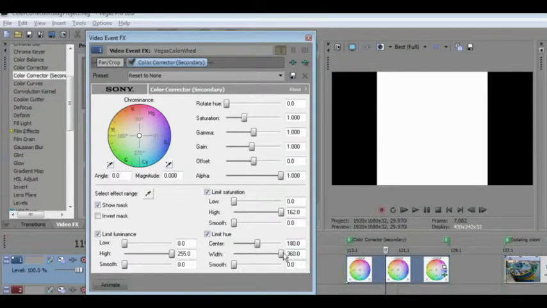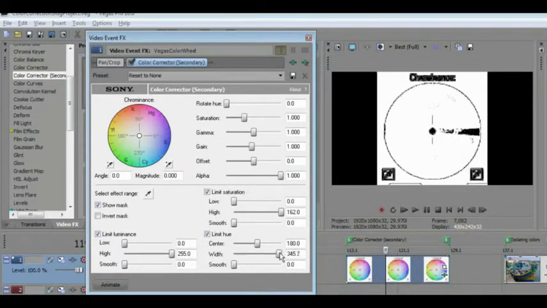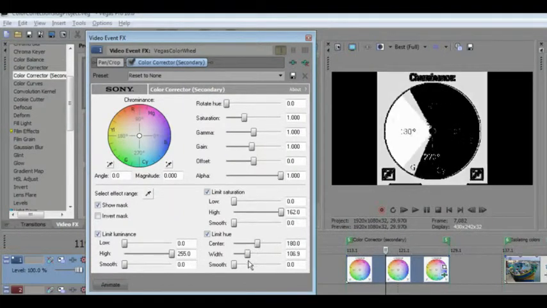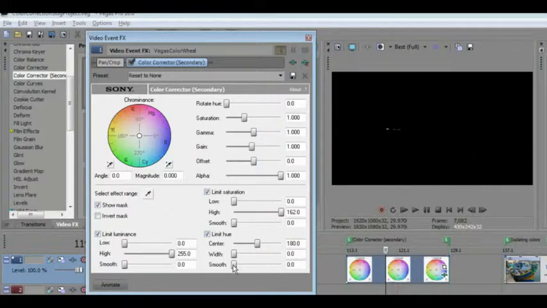Now, if I start dropping the width, you can see in my video preview window that the mask is closing down towards where 180 is going to be. If I keep closing it down, my mask is narrower and narrower until, if I go all the way down, my width is 0, my mask is totally closed.